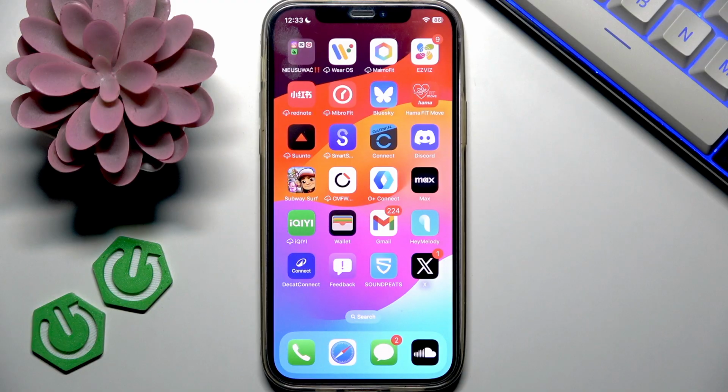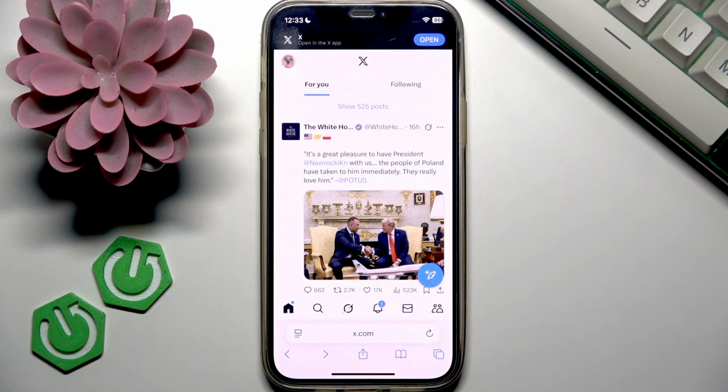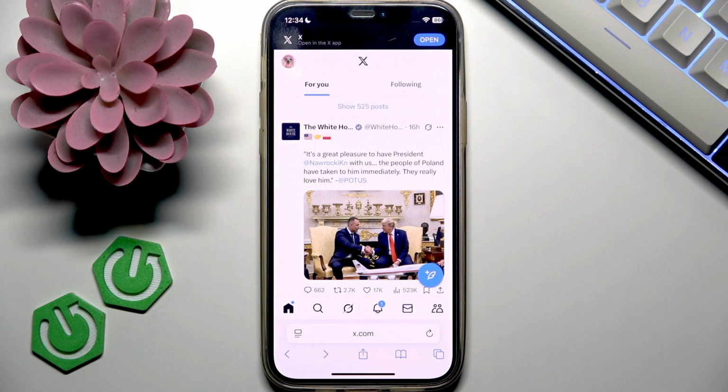So I will do that using my browser because when I tried to do that from my mobile application, I didn't manage to, because I simply didn't see such an option to allow sensitive content. So if you have that problem too, just use your browser, that's no problem. But if you use your mobile application, then do not worry because the process is absolutely the same and all you have to do is just follow my steps.